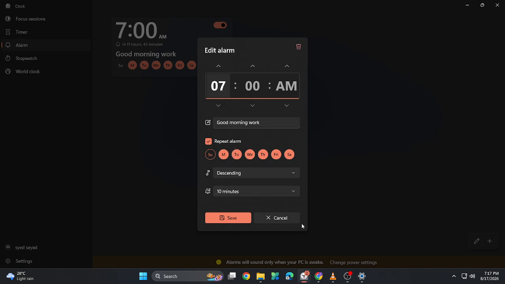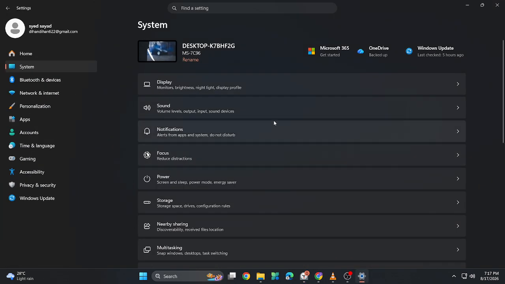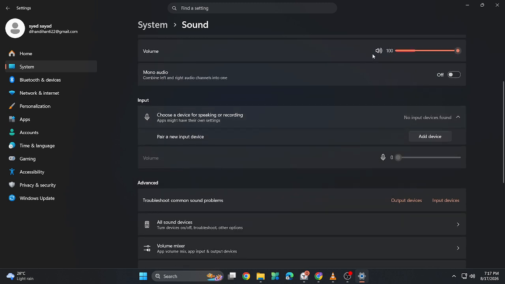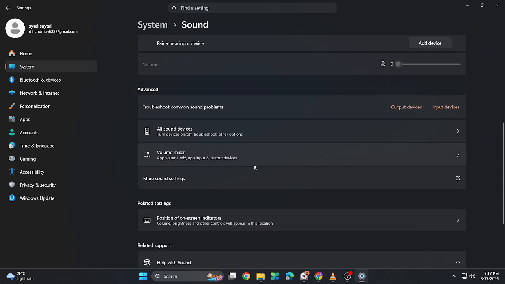Next, open the alarm settings and check the selected sound. Make sure a valid alarm sound is selected and that the volume on your computer isn't completely muted. If the alarm is active but you can't hear it, the sound or volume settings may be the problem.